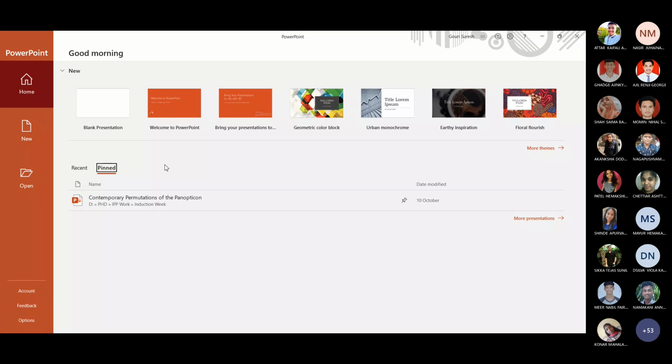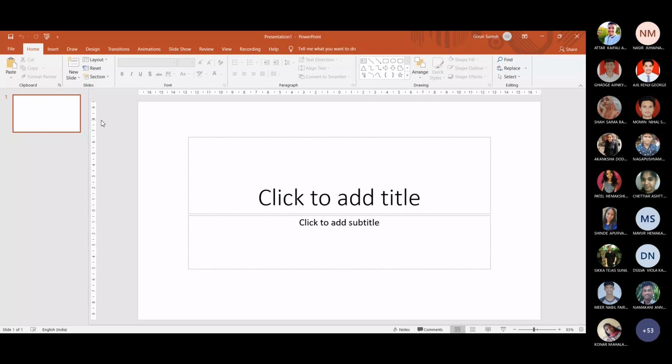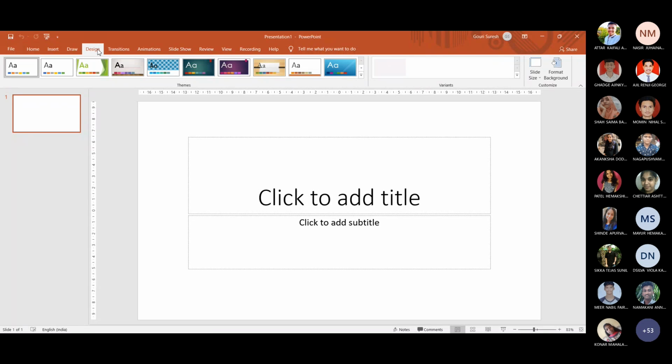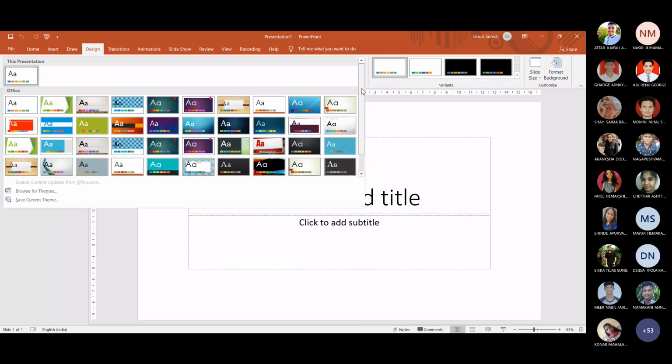Okay, so let's start a fresh presentation, and we click on blank presentation, and this is what it will look like. Okay, so first thing you need to do is you can choose a design, or you can continue working on a blank presentation like this. Okay, so let's look at this. There's this tab called design, and when you click on it, you get all these kinds of options. Okay, so you have multiple options.